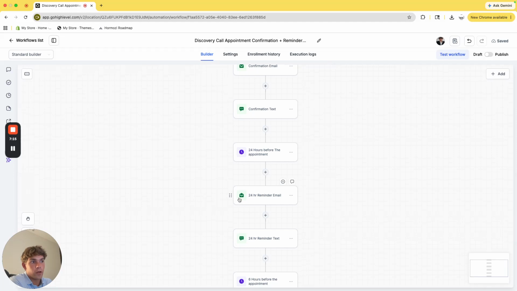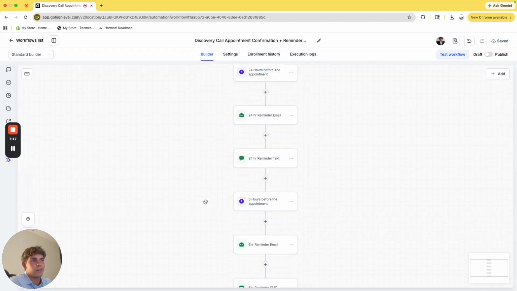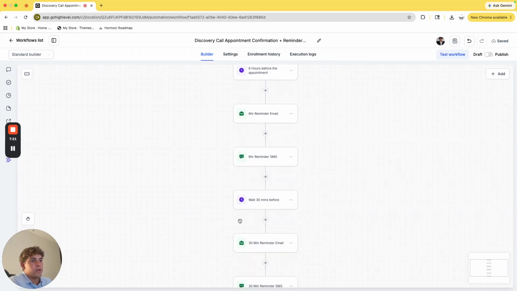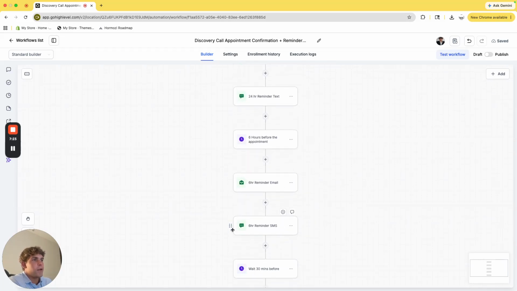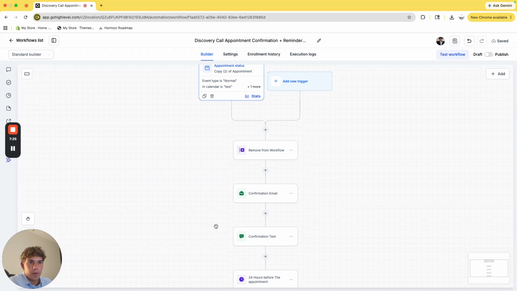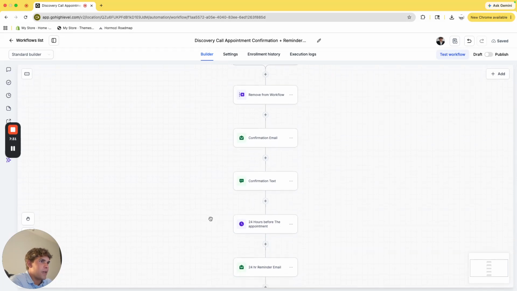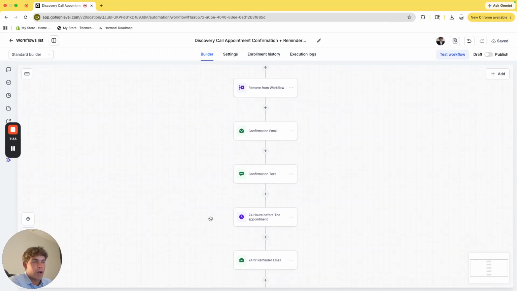Then one day before, they'll get another sequence, another text and email. 6 hours before, another text and email. 30 minutes before, another text and email. Now, you'll be surprised how many people just aren't doing this or are doing the random appointment reminders. And then you'd be even more surprised how many people just use the generic ones.